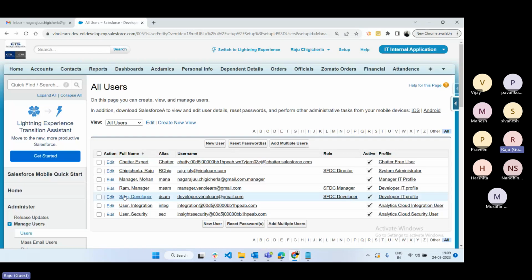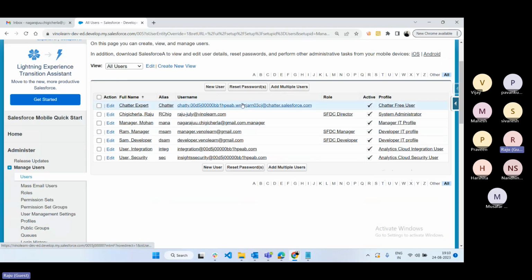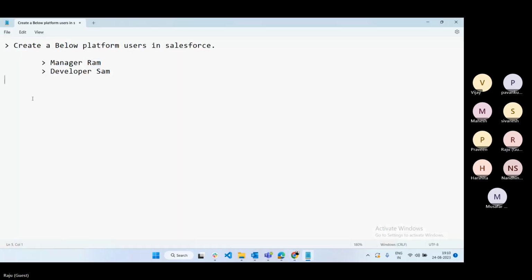Now Sam is reporting to Ram. Ram is reporting to Raju. This is how we created the Salesforce role hierarchy. Okay. Now how to assign the role? Next question is how to assign the role. Okay, so in role itself we can assign to the user, and one more is the user record.